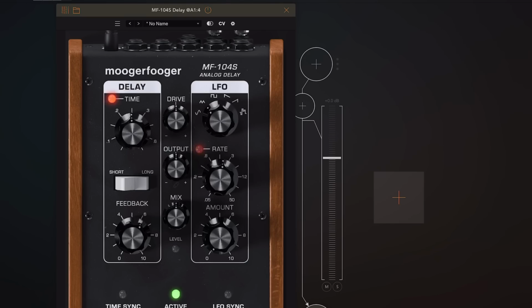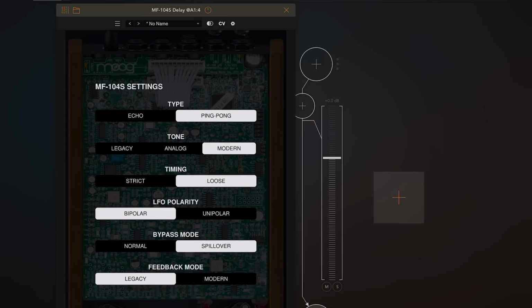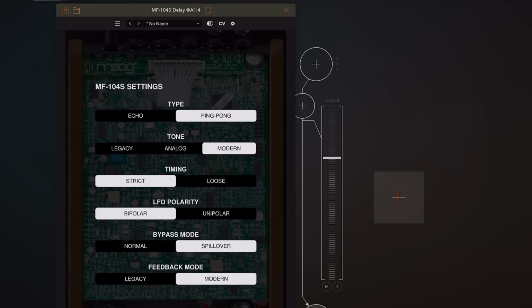Now, you might not be into a really old school sound, and maybe you want something more contemporary. Well, in that case, just go into settings and set the type to ping pong, tone to modern, timing to strict, and then feedback mode to modern, and there you go. It now has a more contemporary sound to it.